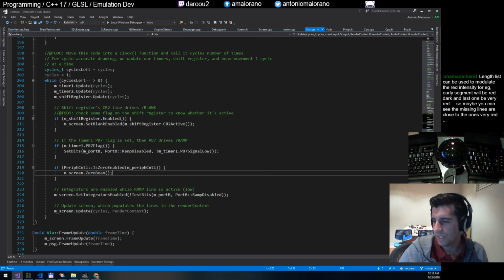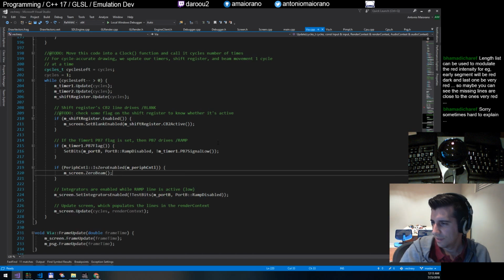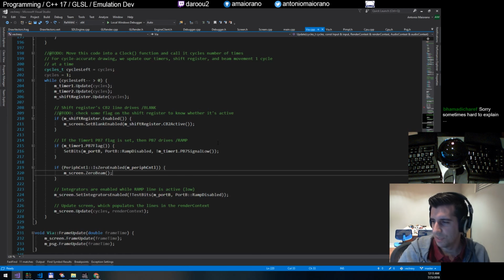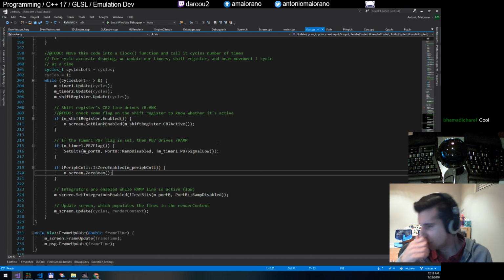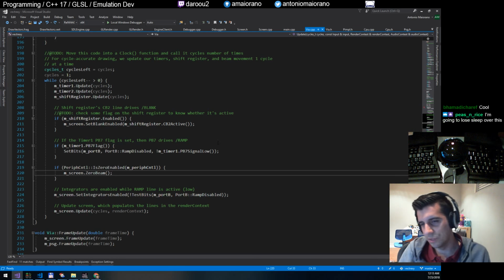Length list can be used to modulate the red intensity. For example, early segments will be dark red and the last one will be very red. Yeah, no, I understand. The length of the list can be used, yes. I see what you mean. Your position in the list can be used to modulate the colors. Sure, that's another way to do it. I was more thinking each line segment would have its own color. We might cycle through, let's say, yellow, blue, and red, and then it'll cycle again, because most lines are not right next to each other; they spread out, so we would be able to see them.